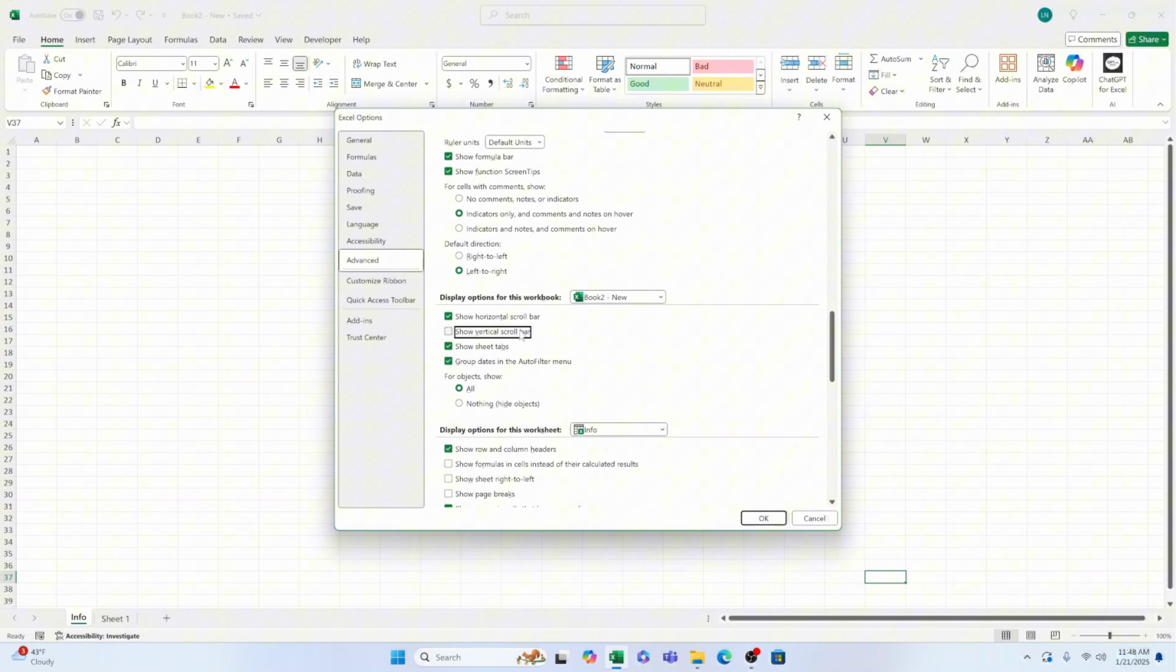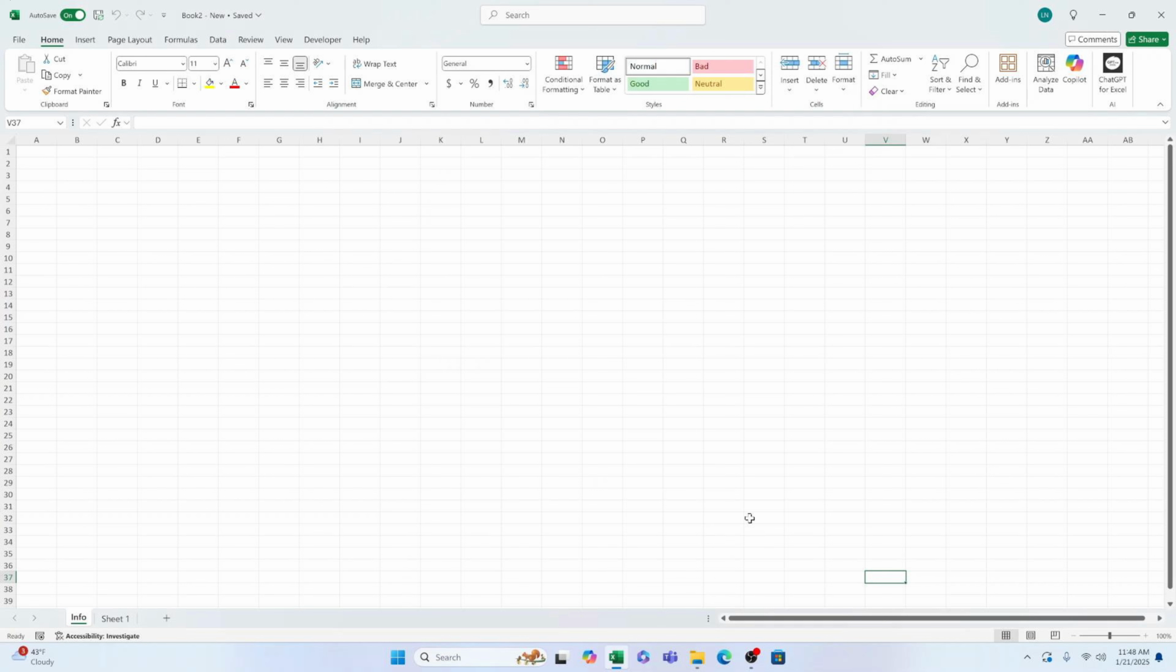To make the scroll bars visible again, simply checkmark both of these options and select OK to save the changes. Your scroll bars should reappear just like magic. And that's it. It's a pretty straightforward tutorial today, but I hope it helps you out if you've been struggling with missing scroll bars.